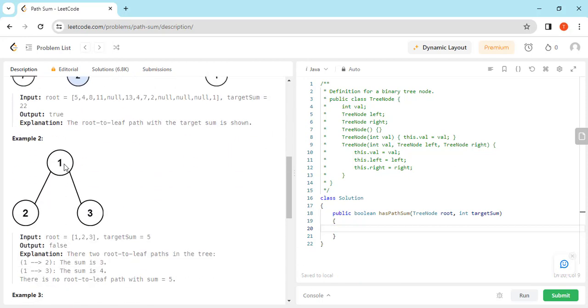The second example they have given is 1, 2, 3. So the target sum is 5. So this path gives me the sum value 3 and this path gives me the sum value 4. We will not get the target value as 5, so we have to return false. Now let's discuss the logic in detail.